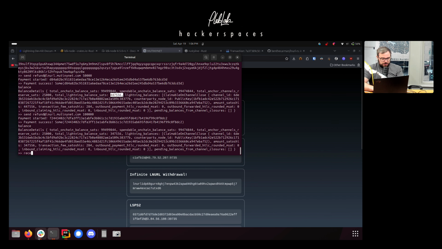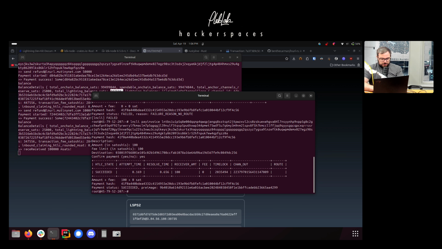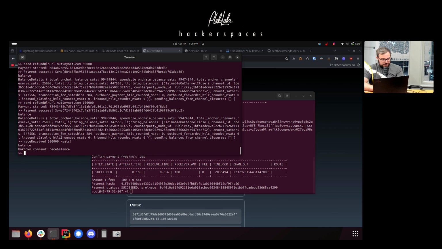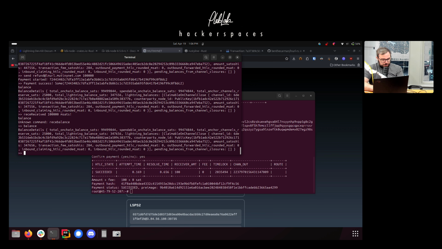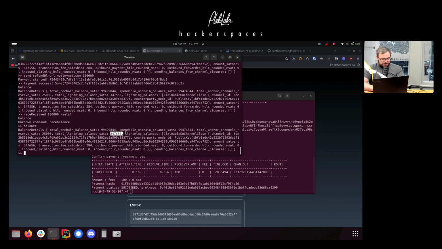Let's see if we can pay the invoice now. There, now it went through. There we go. So received however many millisats, 100 sats. So our balance went from here to here. We got 100 sats. Cool. We can receive sats.